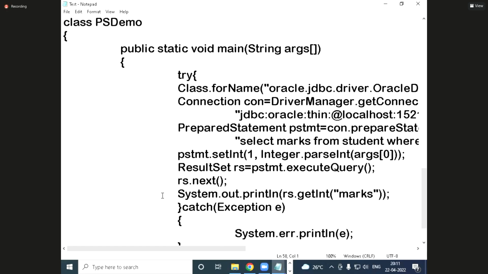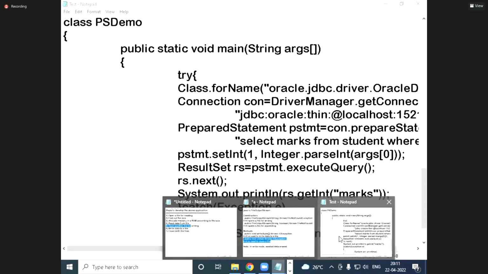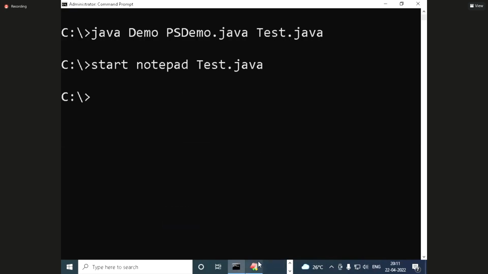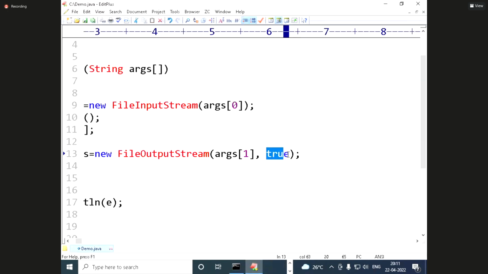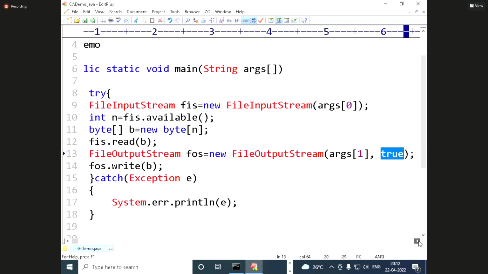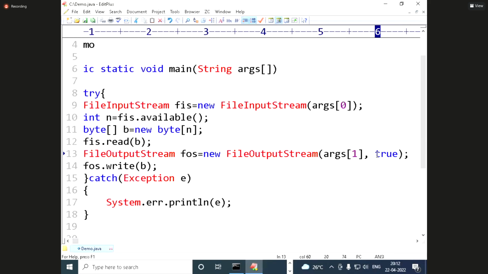Okay, like this added. That is appending. So you only need to write just true. True you have to write. That's it. Only true. It is append mode. Okay. Remaining all as it is. Only here just append mode true. This is append mode true.